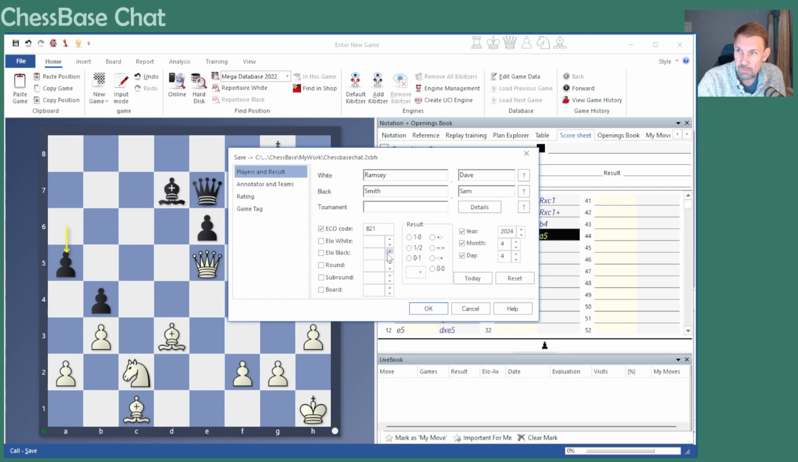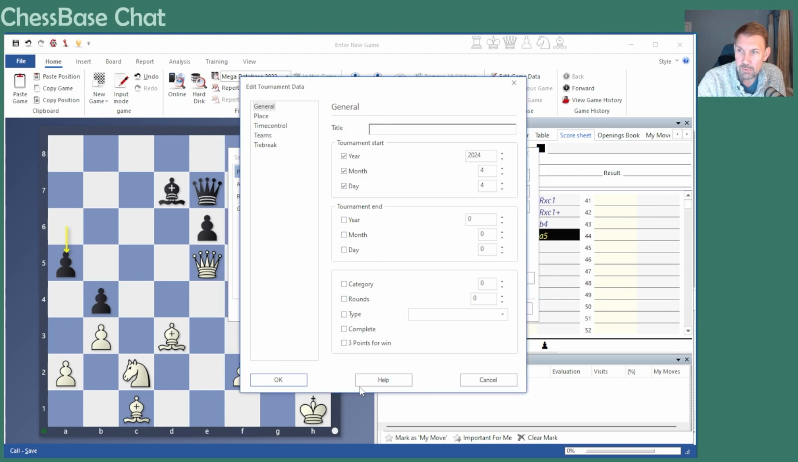We may have had a tournament. We may have said, okay, well it's today. The game was a draw, and we can put some ELO information in here as well if we really want to, like this. And if we've got any extra information with the tournament details and bits and pieces, we can obviously do all that. And that's quite useful for later searches if we want to find a particular tournament result or whatever.